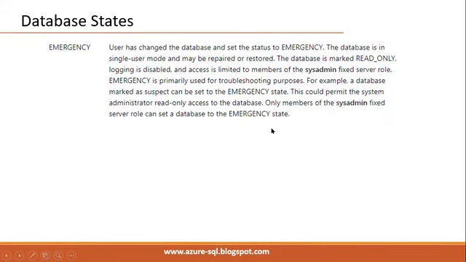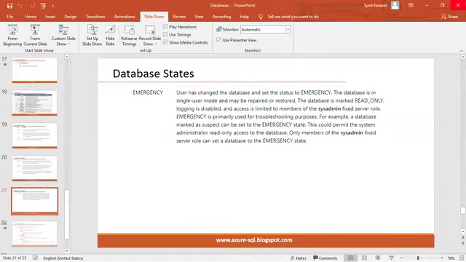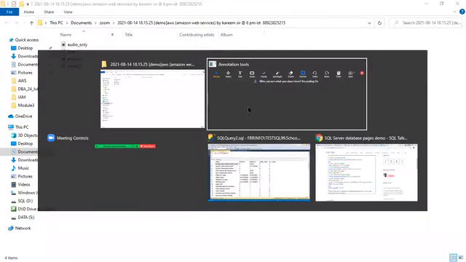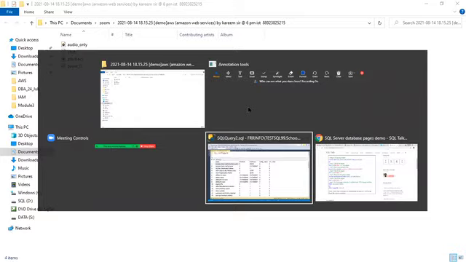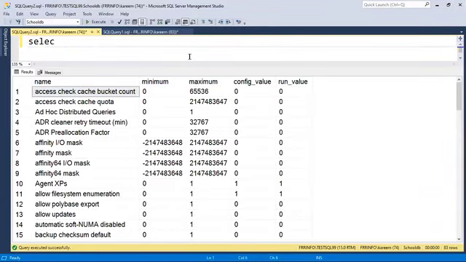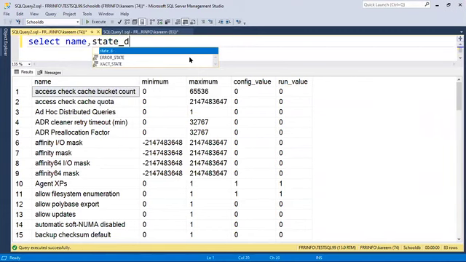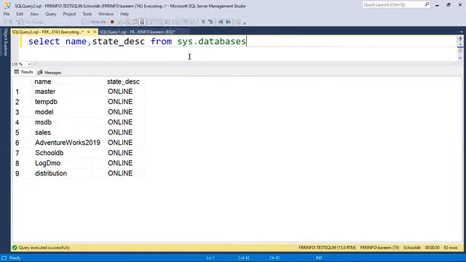Emergency state: generally we can take the database into emergency state to troubleshoot some database problems. First we take the database into emergency state, then we start troubleshooting. These are the different states. Always remember, our production database must be in online state. Here we can see the database name and state description, meaning which database is in which state, by using the sys.databases view.